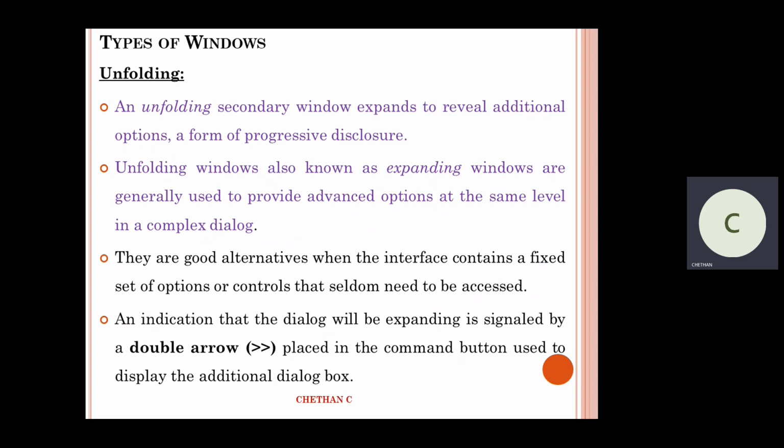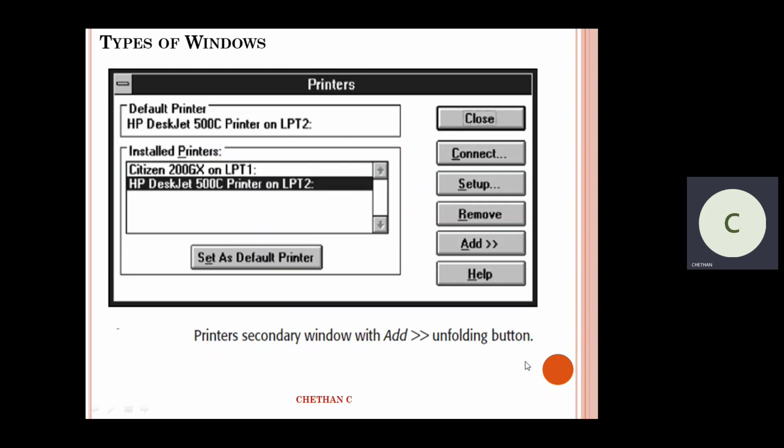Okay, so let's look into this example again. Here, what you see as an add, the one that you see right here, is known as an unfolding button, based on which you can go into the next screen where you can add the next option. You want to add that HP desktop thing, right? So use that and you can add that.